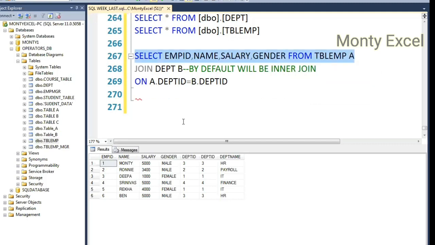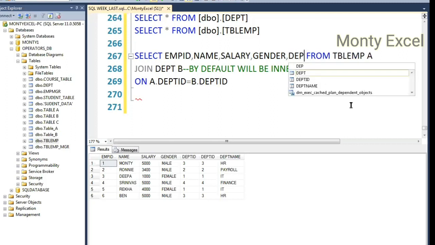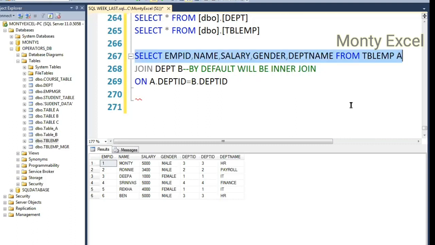That's it. These are the columns I'm looking for. And of course, we need a department name, right? So that's the main thing you're looking for. Department name is DPT name. That's it. So when I run this, again, there is a problem here.